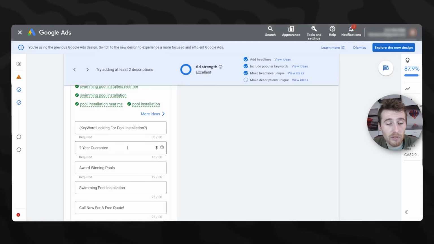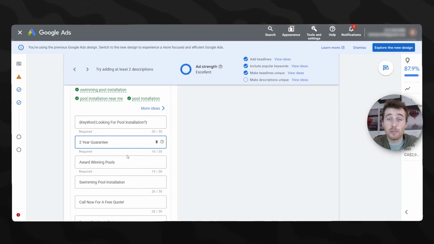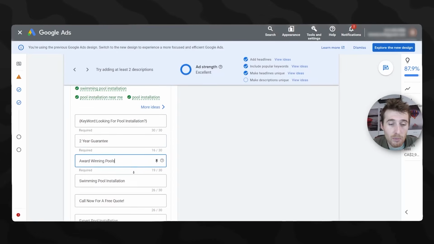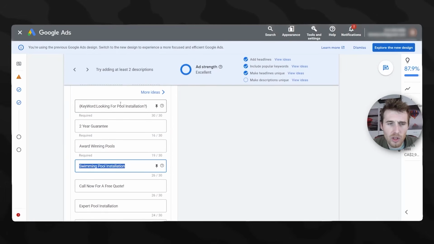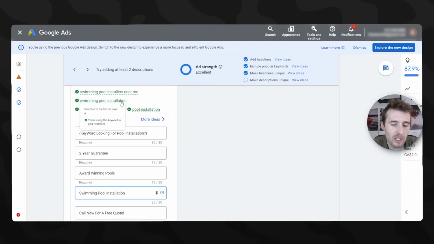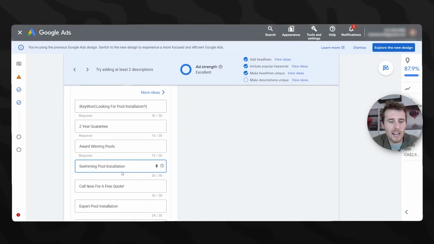Now, moving forward, we have the "2-Year Guarantee." That's pretty self-explanatory. It's a reason to buy. "Award-Winning Pools, Swimming Pool Installation." This is similar to that. I wouldn't really care that much if this got swapped out, but it's just another keyword that people could type in and something we're targeting. So it's not a terrible thing to actually test this stuff.